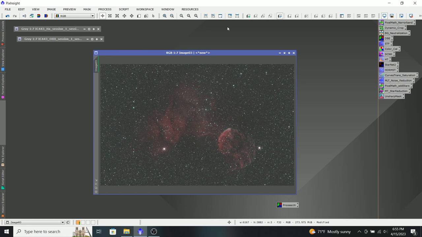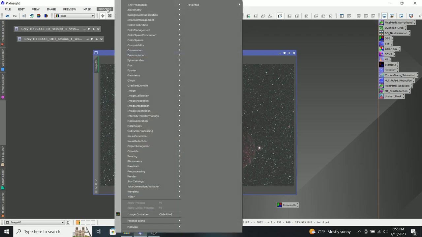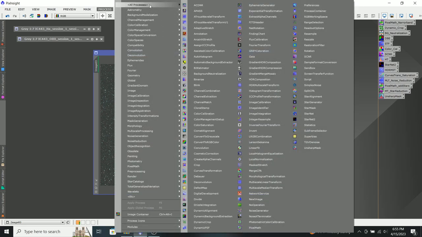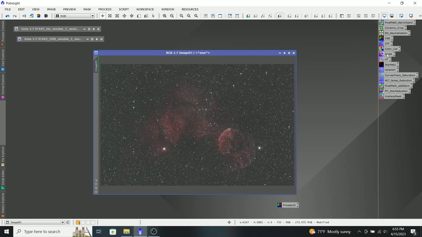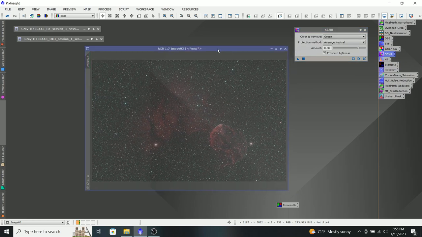And then the next thing I'm going to do is selective color noise reduction, or SCNR. So you can go to Process, All Processes, and it should be SCNR. But I have a tab here. So I'm going to use this because, since I shot this with a color camera with that RGB matrix, I'm recording twice the amount of green light as opposed to red and blue. So it has a slightly green overcast. So I'm going to remove most of that.